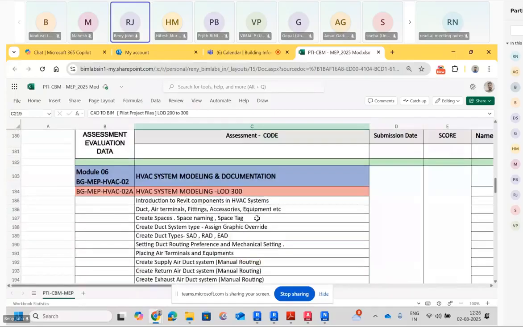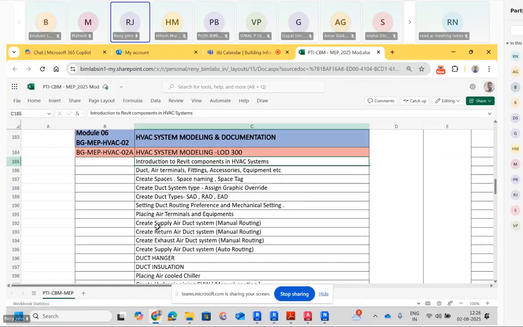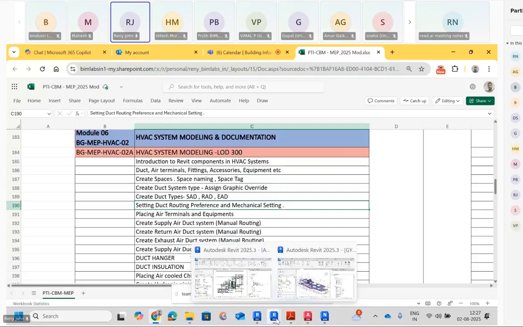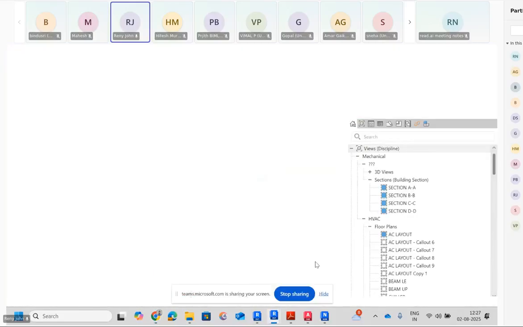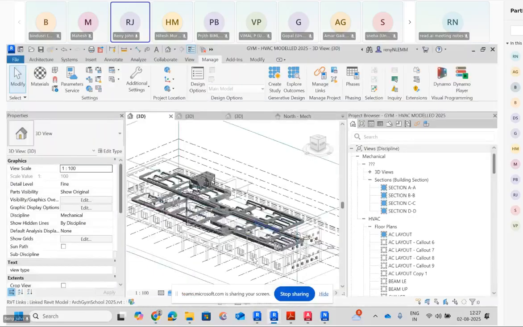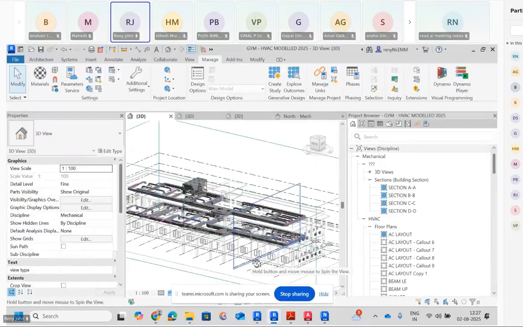So what is basic modeling? For basic modeling, we do not have a project one. We will have some exercise model here. I'll show you that, and we'll create all the supply duct system, return, exhaust, and even auto routing we will be seeing. This is all very basic. Especially you can see setting duct routing preference and mechanical setting. This is very important. I'll show you how our basic model will look like. This is our old workbook model.